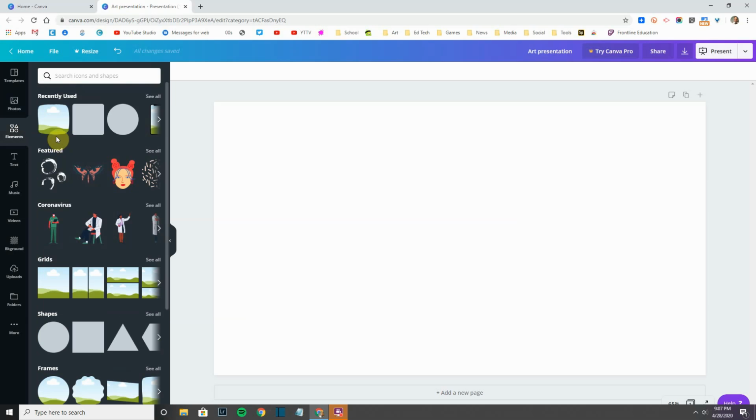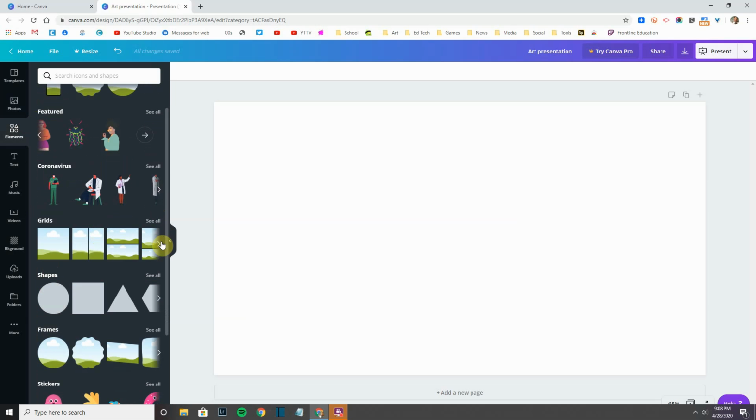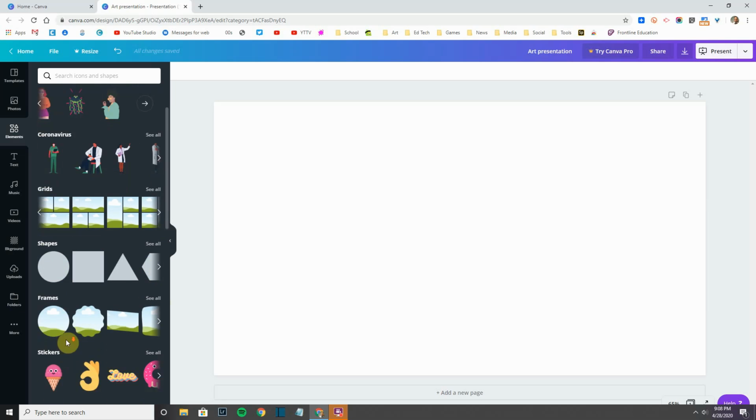Elements, recently used up top. You can see all the items I've chosen. Featured, a lot of neat items here. According to times we're going through now, coronavirus. Grids, if you want to make a neat collage with photographs or graphics. Shapes, one of my favorite underused tools is shapes, and you can layer these, you can make artwork with them and really make your presentation stand out.